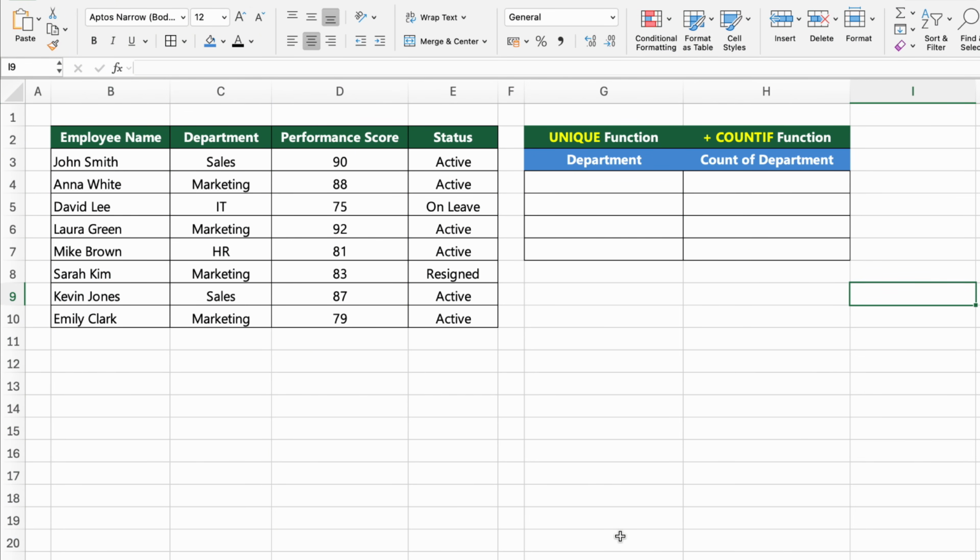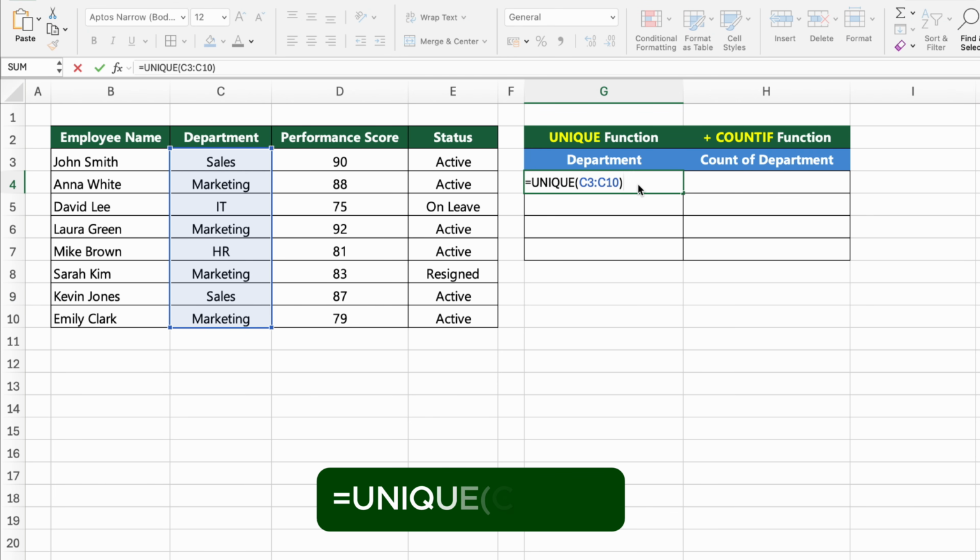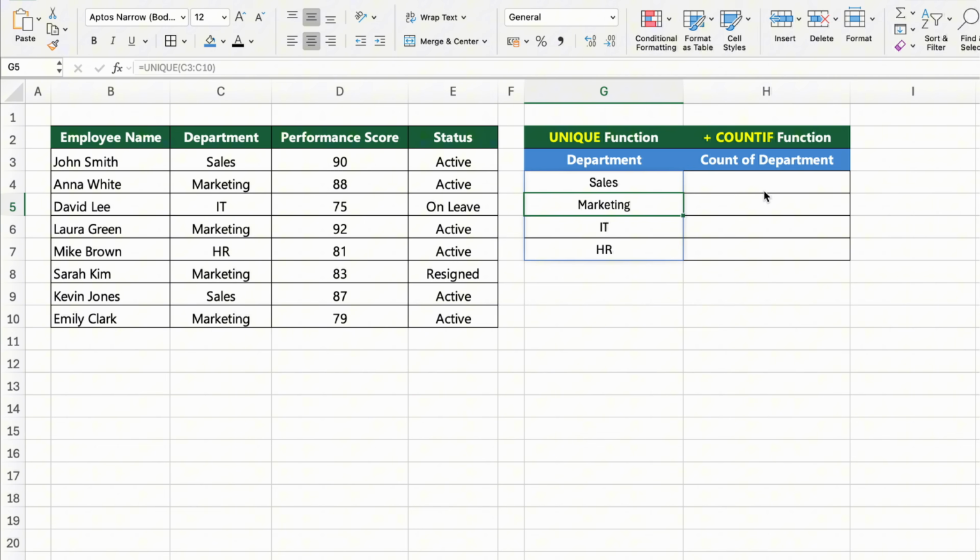Let's say you want to quickly find out all the departments represented in your company without seeing duplicates. The UNIQUE function makes this super easy. Here's the formula. =UNIQUE(C3:C10). Just like that, Excel returns a clean list of all the unique department names from your data. No filters, no pivot tables, just one simple formula. You can now use this unique list for drop-downs, summaries, or even lookups.